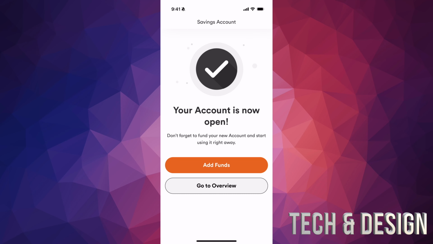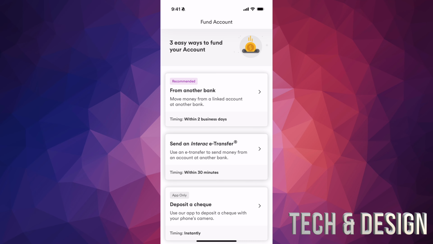You guys can go on and add funds to it. So just tap on add funds or just go to the overview part. I would add some funds, might as well, because it is a bank account. Plus, remember, you do have to add those $250 to it for that referral to work anyways. So if you tap on add funds, you can tap on from another bank, okay? So you can move money from a linked account at another bank. So you guys could do that.